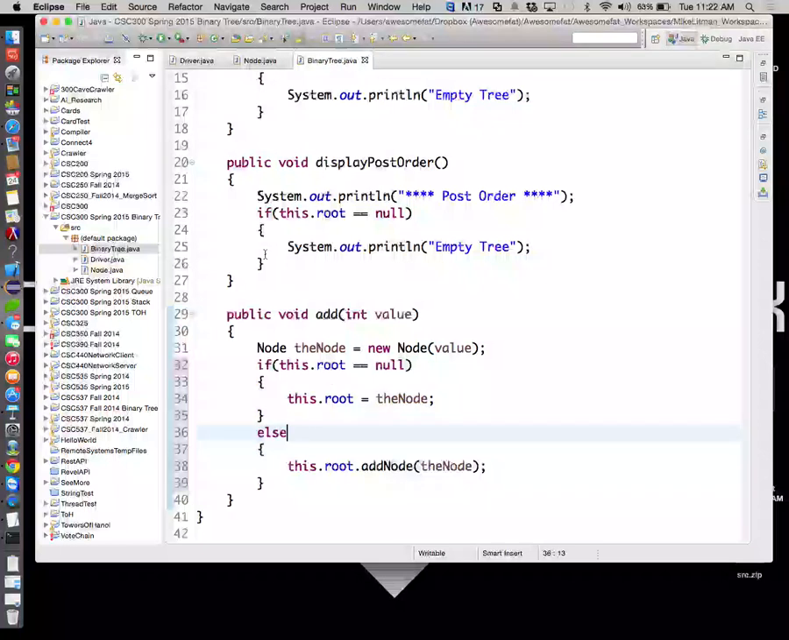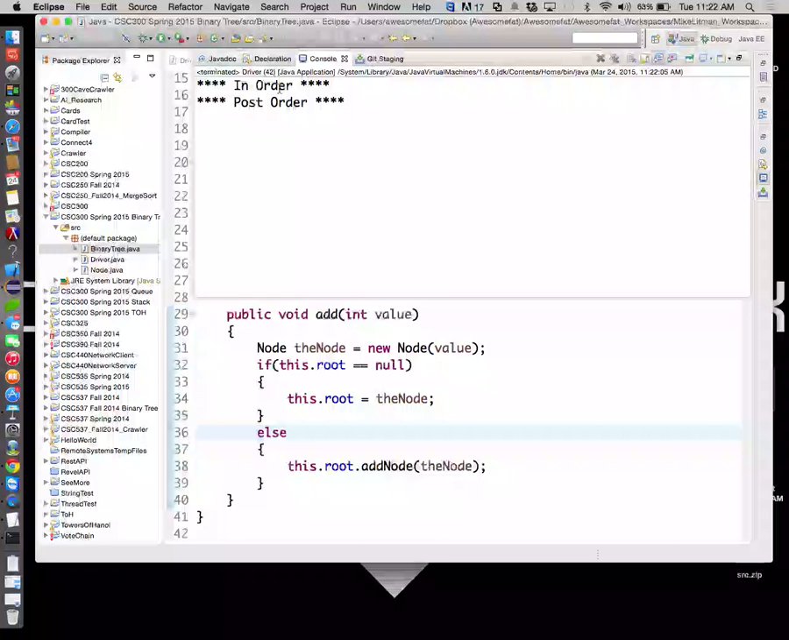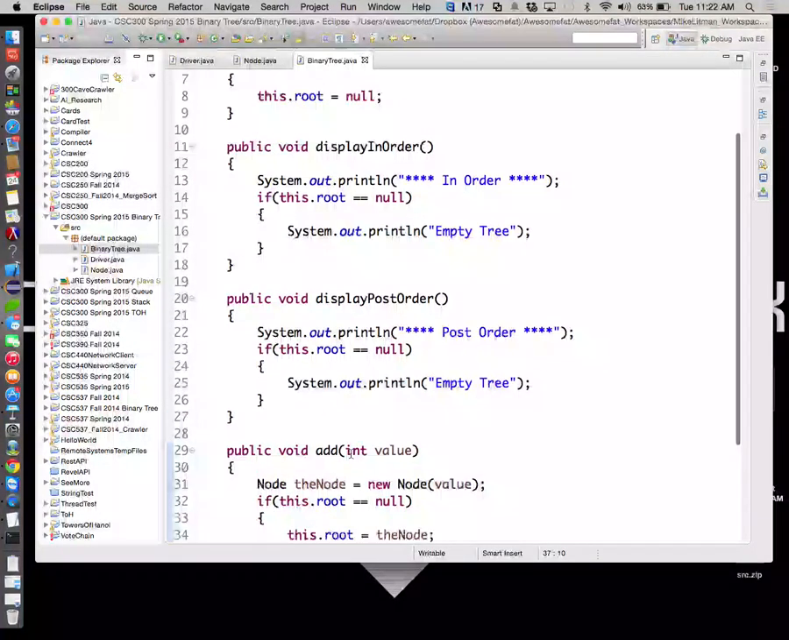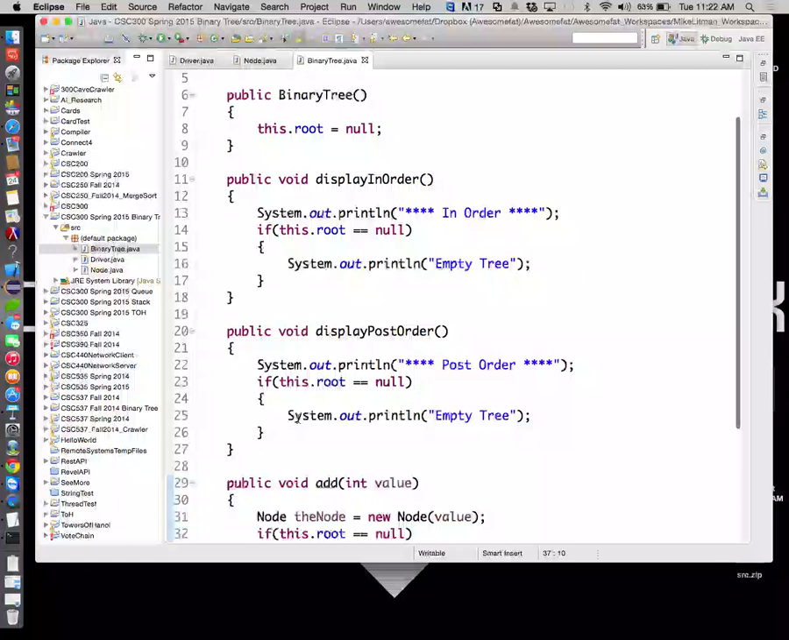Make sense? So if I run this right now, it'll run. No errors, but in order and post order don't have things in it. So you notice it doesn't say empty tree. It thinks there's something there, but you haven't written the rest of those methods.